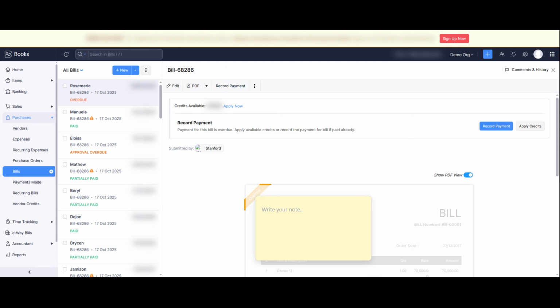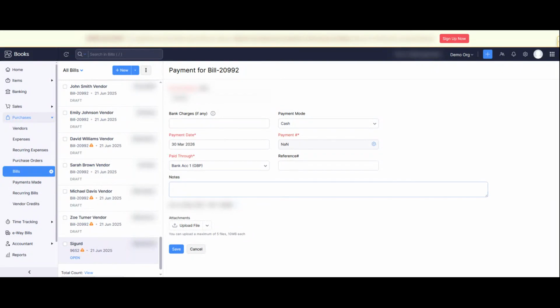After that, select the payment mode. Zoho Books allows you to choose options like check, cash, or bank transfer. Choose the payment method that matches the way you paid the vendor. Once all the payment details are filled in, double-check the amount and make sure everything looks correct. Then simply click Save. Zoho Books will now mark the bill as paid and automatically update your accounts so your expense records stay accurate. And that's it.